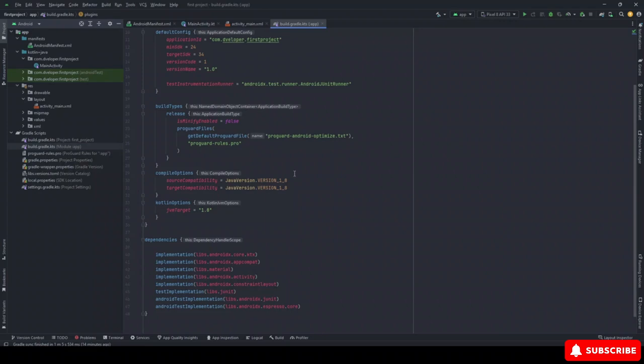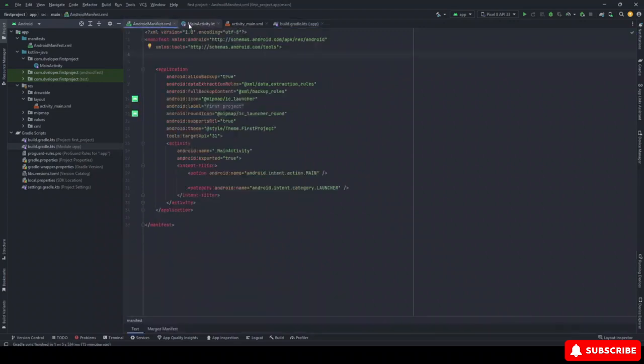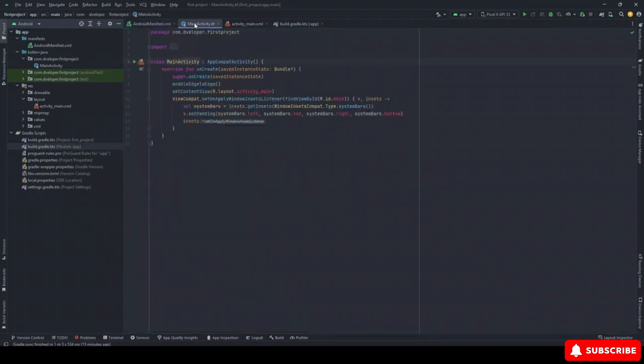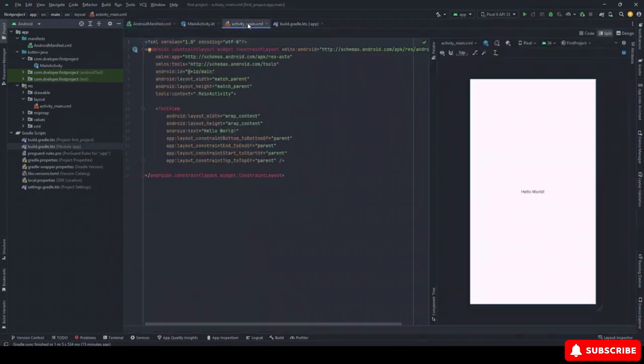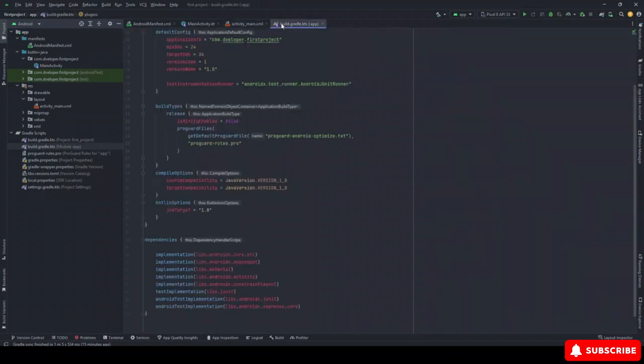Perfect. So in this video we have understood that there are 4 major types of file in Android Studio. Number 1 is the main.fist file. Number 2 is Kotlin file. Number 3 is XML file, basically layout file, and number 4 is Gradle file.